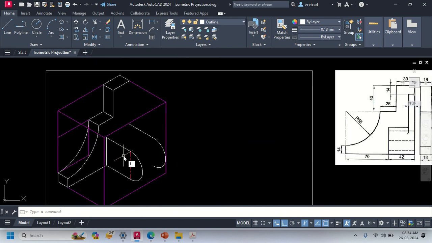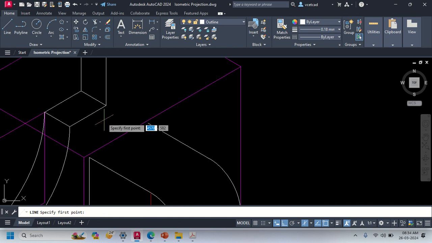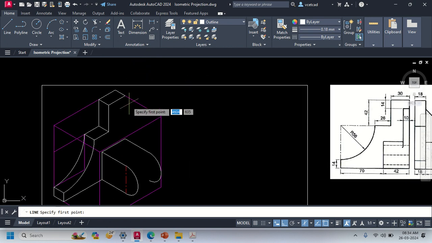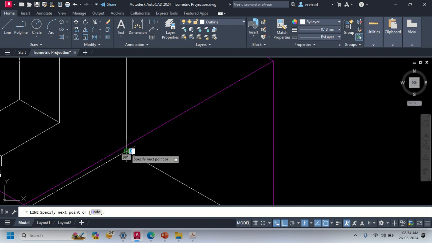Now L enter. Starting from this point here, you can see that there is a change of surface. This is vertical surface, this is horizontal surface. Whenever there is a change of surface, there will be an edge. So this will represent that this one is vertical, this one is the horizontal. Similarly, here from this point, you will get that vertical edge.